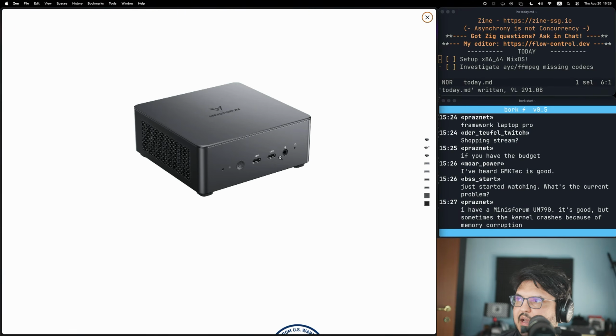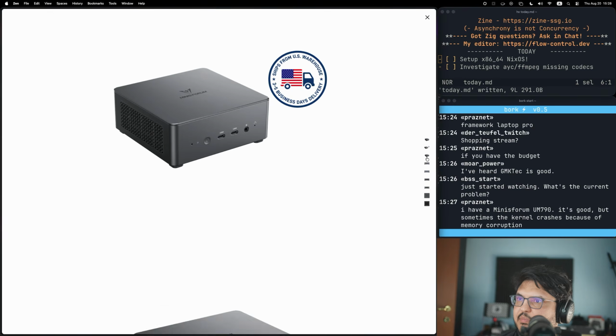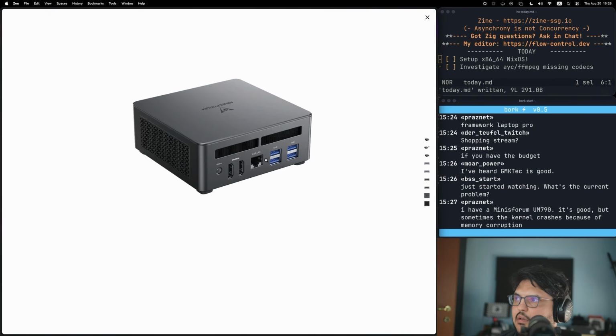I like that it has USB-C on front because I think that's better than USB-A. 2 HDMI, that's good. LAN, that's good. Bunch of USB ports. Actually, this says, wow, this is really good.